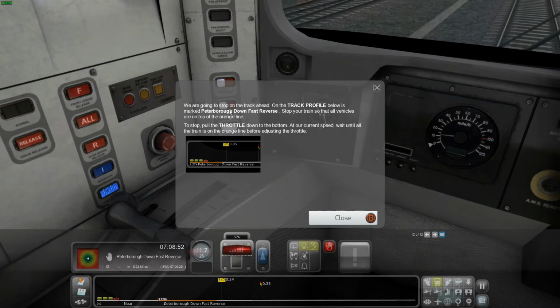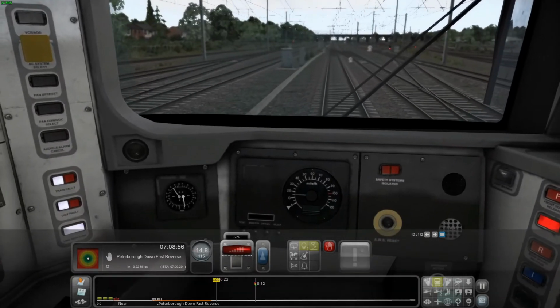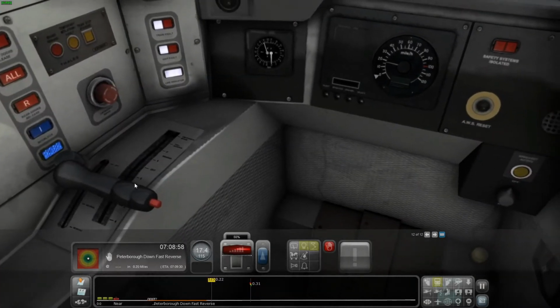Right, we are going to stop on the track ahead. On the track profile below is marked Peterborough down fast reverse. Stop the train so that all vehicles are on top of the orange line. Oh, so we need to make sure they're all on top. Right, okay. To stop, pull the throttle down to the bottom at the current speed. Wait until all the train is on the platform before... Right, okay, yeah. So we need to make sure that we're all on the orange line before we completely stop the train.